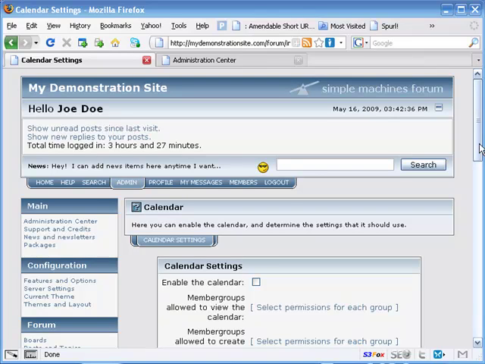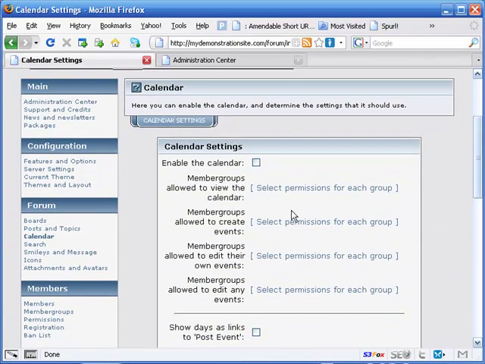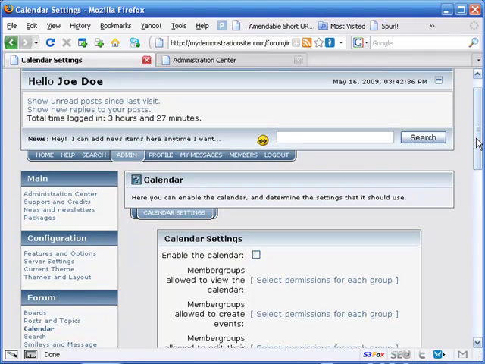Now in this video we're going to be talking about the calendar under our setup of our forum structure, and under the calendar settings, of course, you just click this guy right here. That brings you to this page here, and there's not a whole lot to this, folks, and you are probably more than aware of what a calendar is.